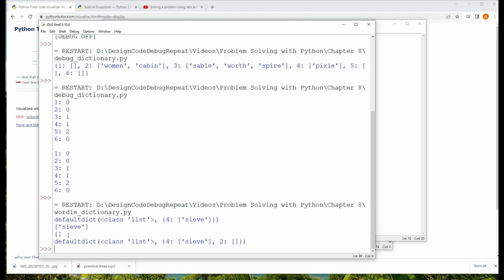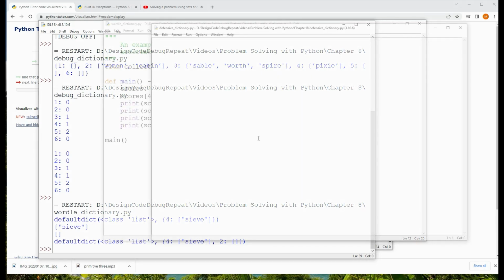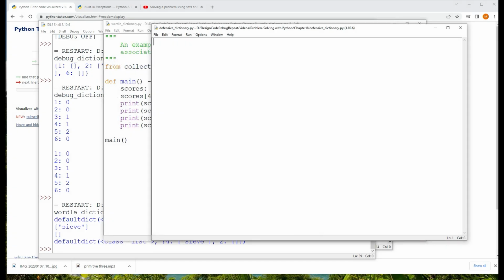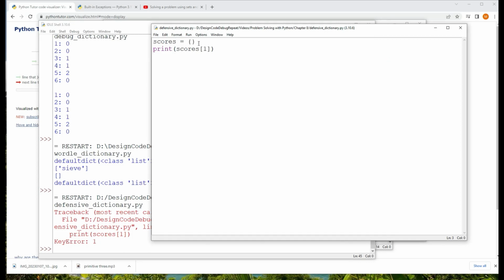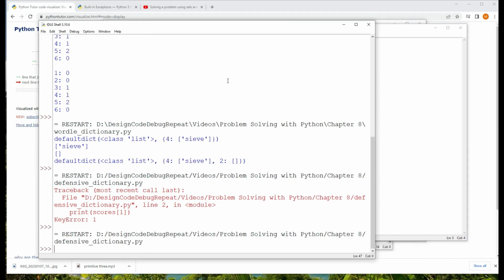I'll create a new file called defensive_dictionary.py. And let's start with a dictionary called scores, which is empty. Now I can't print scores sub 1. That results in an error because it's not in the dictionary. So we might check if 1 in scores, print scores sub 1. And no error. So if we have some activity we want to take if 1 isn't in scores, we can put that in the else clause. Maybe we want to create it if it's within an appropriate range. Maybe we want to send an error code back to some other part of the program. It depends on the requirements, but the program doesn't crash.